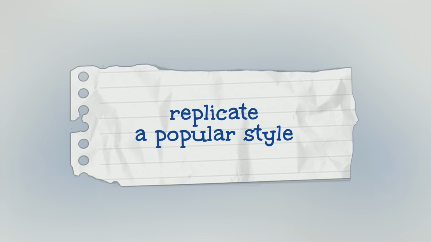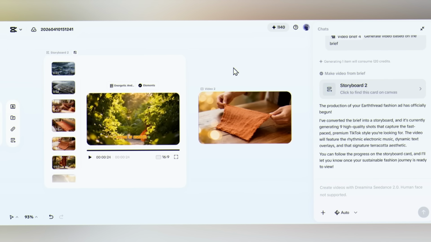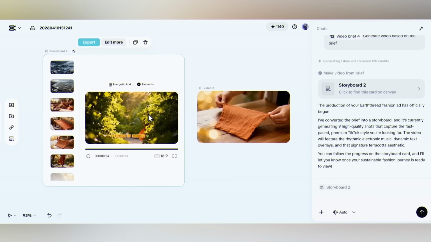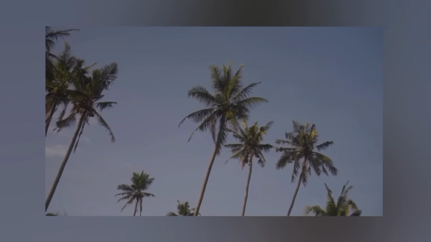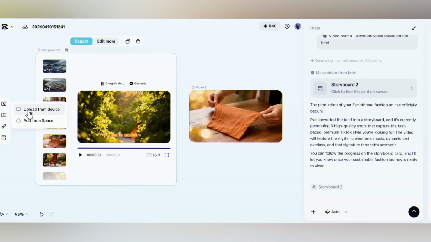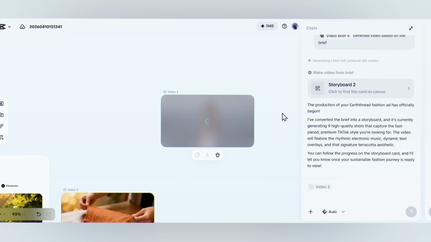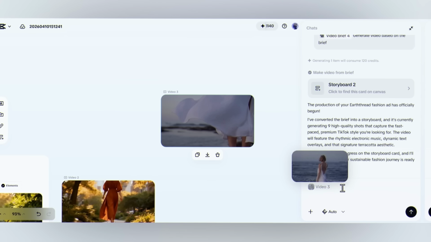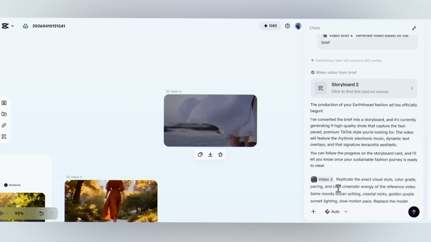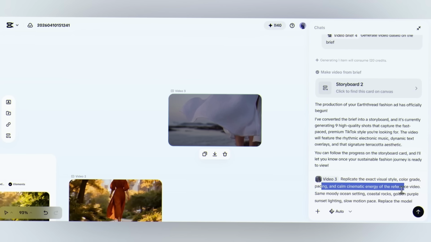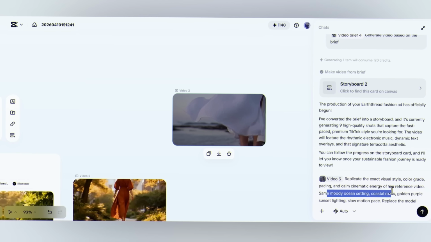Replicate a popular style. Now I want to show you one of the most powerful features of Dreamina CapCut 2.0. I found this cinematic ocean fashion film. I uploaded it as my reference video directly into the canvas. Select the video. Then I add my prompt. Replicate the exact visual style, color grade, and calm cinematic energy of the reference video.